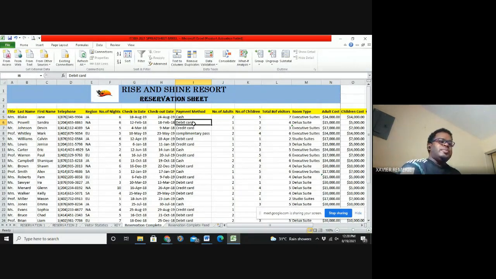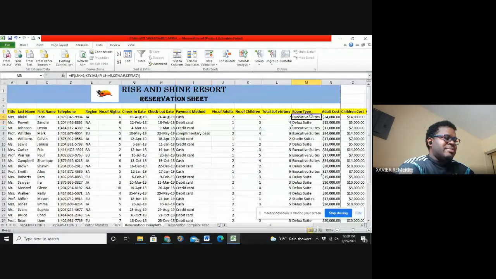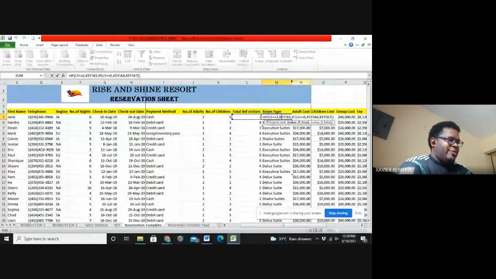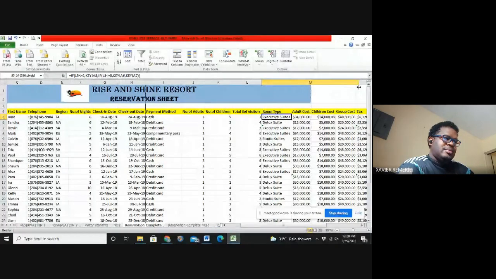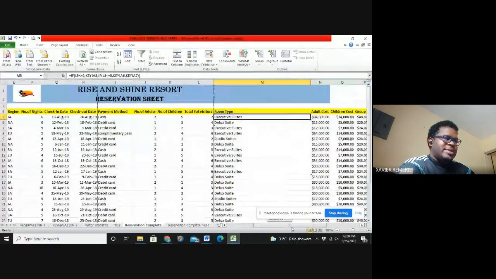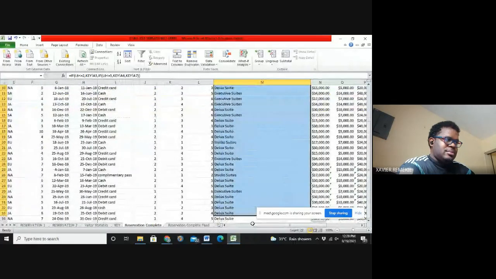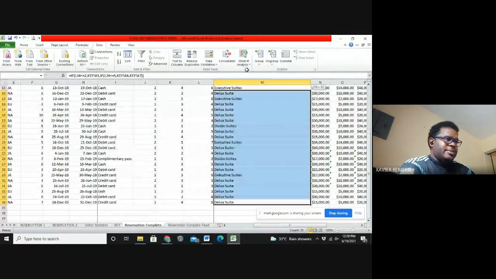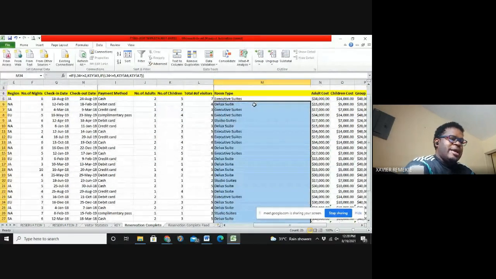So what I'm going to show you now is why you need to use absolute cell referencing, and the importance of using it. For example, Ariel was asking me earlier, if she does this formula right here, I assume you're seeing the screen. If you use this formula right here, for the room type.